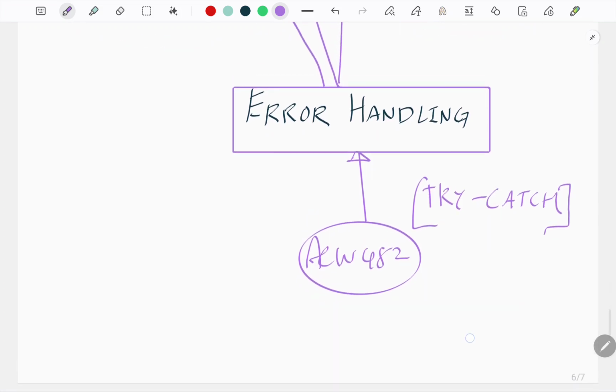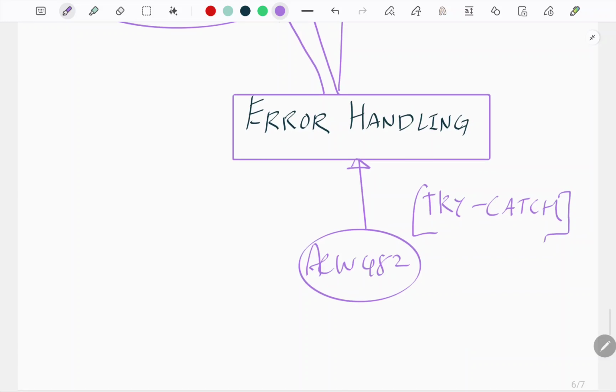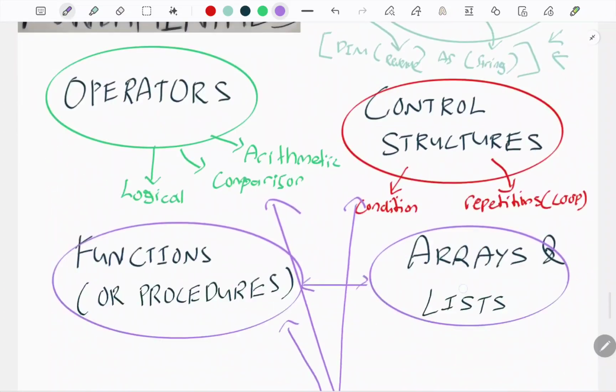All right. In other words, error handling is to prevent the system from crashing. All right, these are the final fundamentals in programming.